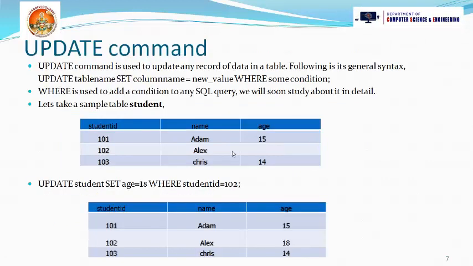And the next command is update command. It is used to update or change the information of a table. And the syntax is update table name set column name equal to new value where some condition. So here also where clause is used to update or change the information of only particular tuples.